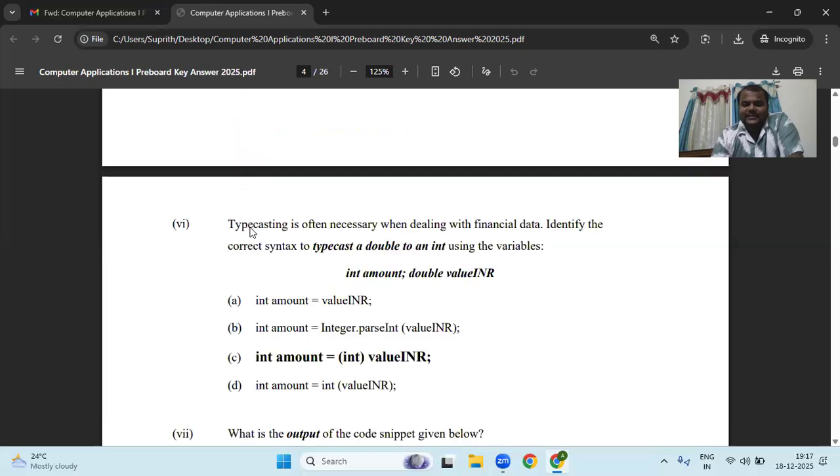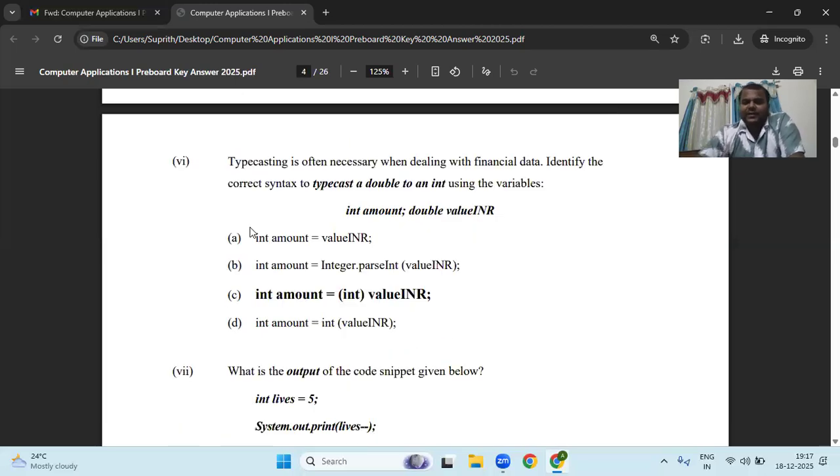This is also an easy question. This is somehow a tricky one. In the 9th standard, I think everyone knows the implicit and explicit conversion. This is the question related to typecast, which is nothing but an explicit conversion. So which data type you are going to convert to which data type, that you are going to type. So he has to identify the correct syntax to convert the double value. The input is in the form of value INR, the double, that you're going to convert to integer amount. And as we know, the syntax for explicit, you're going to use the bracket.